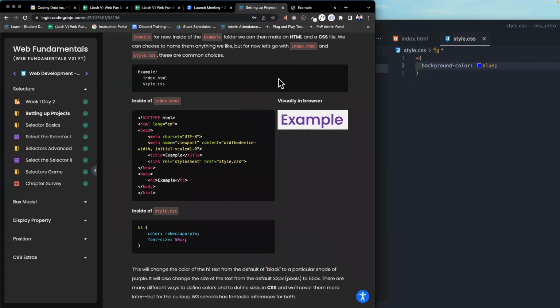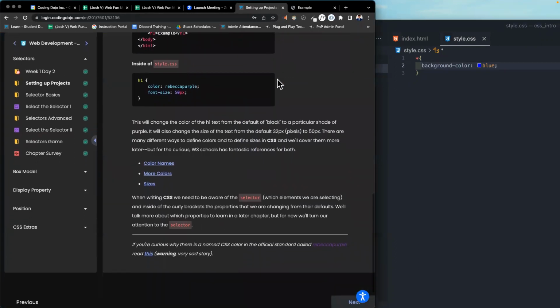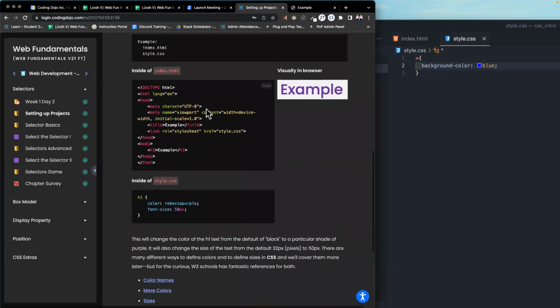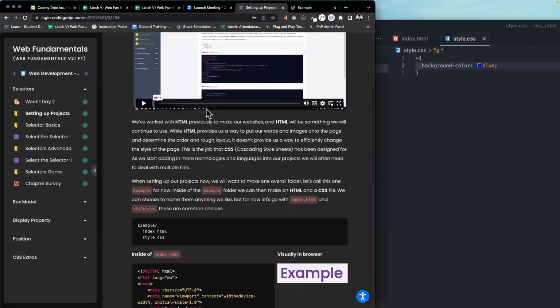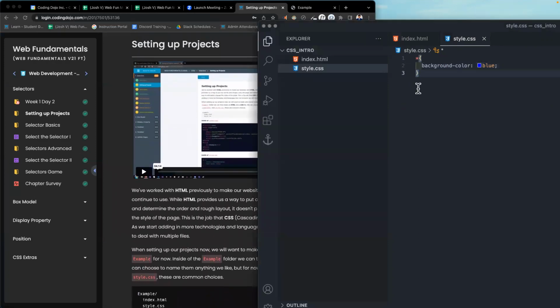So we've set it up, we've shown a practical example. What CSS stands for is cascading style sheets. Who can tell me what cascading means? On top of each other. Say that again. On top of each other.